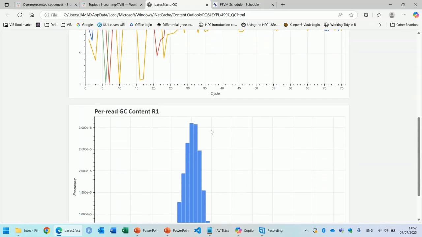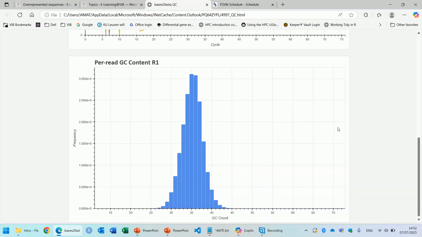When you scroll down here, you end up with this plot. This is also an important one. It's closely related to the previous plot, and it shows the distribution of the GC content across the reads. For each read, the GC content is calculated, and then we build a histogram of the GC contents of all the reads, and that's what you see here.